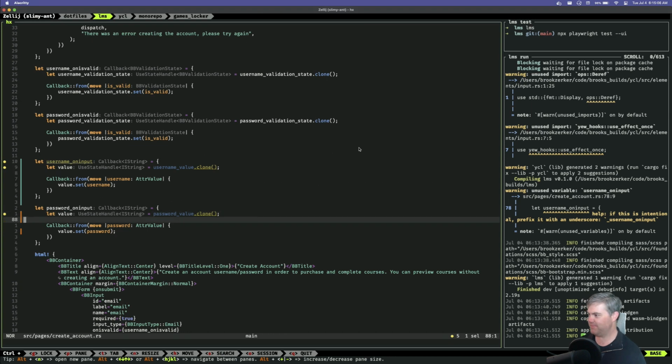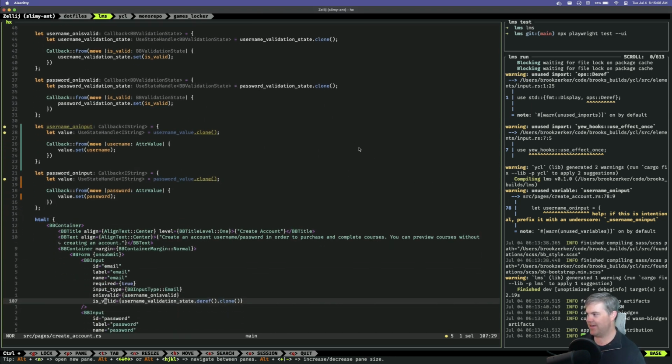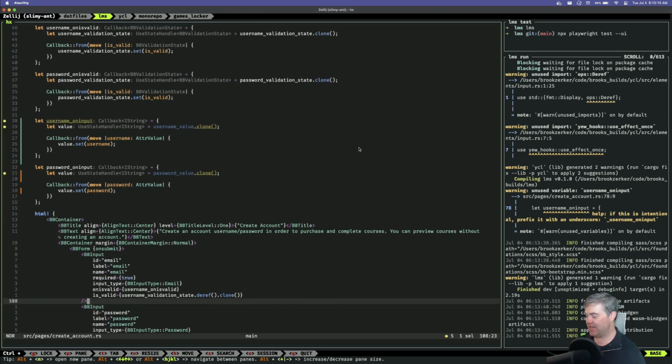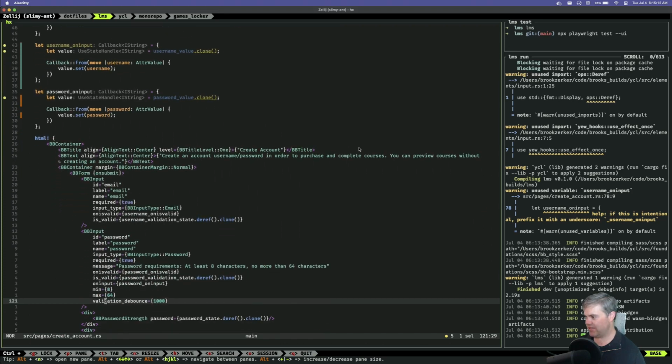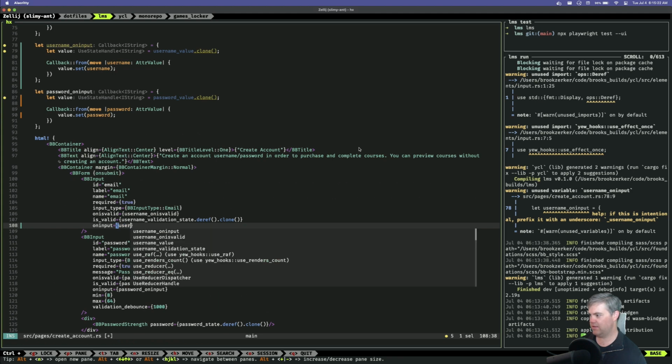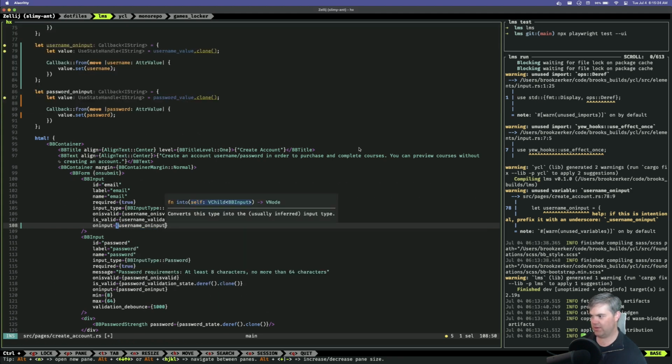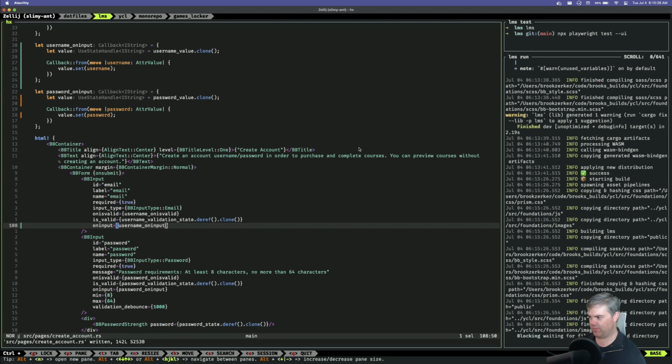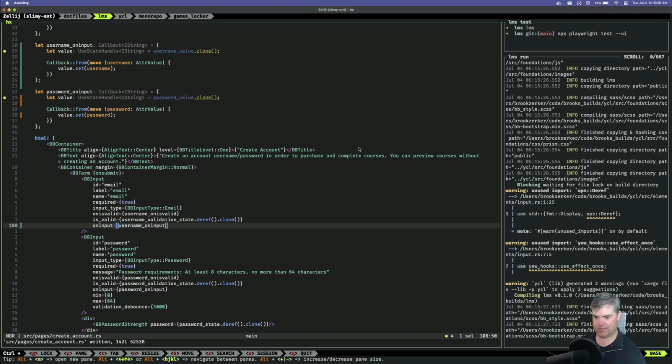All right, password input is set to that. Username input. Okay, so I want this on input, username on input, and then we have the password on input.